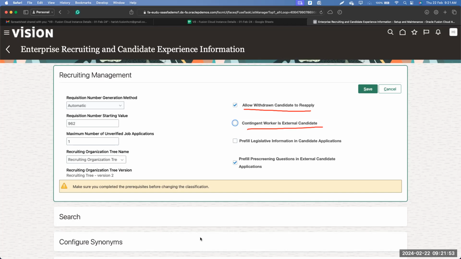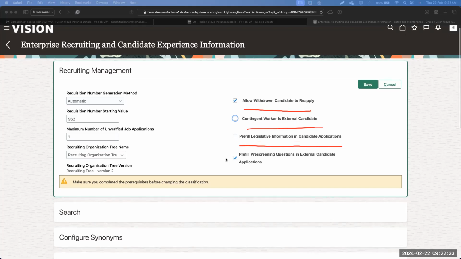Next, we have pre-fill legislative information in candidate application. What this means is, against the candidate job application, we can create certain flex fields, which we talked about in the previous session also. Flex fields are common custom fields which we are able to create. When a candidate applies to one requisition, and then the same candidate applies to a second requisition, all these custom fields which we have created should be automatically moved to the next requisition also. So that's the pre-fill one, and we will see this in detail once we go to the job applications.